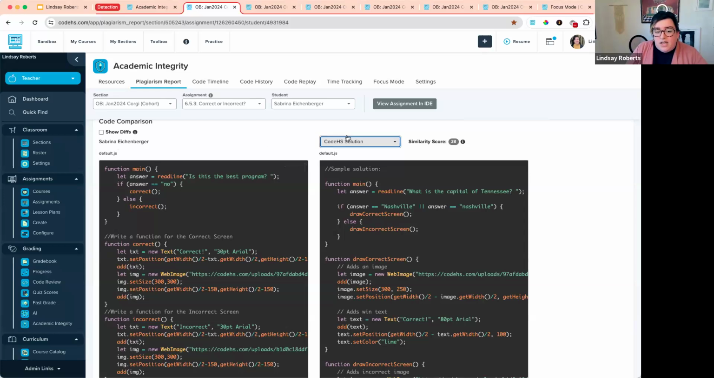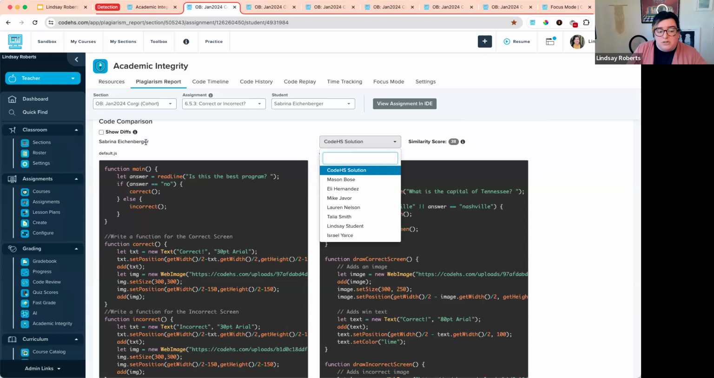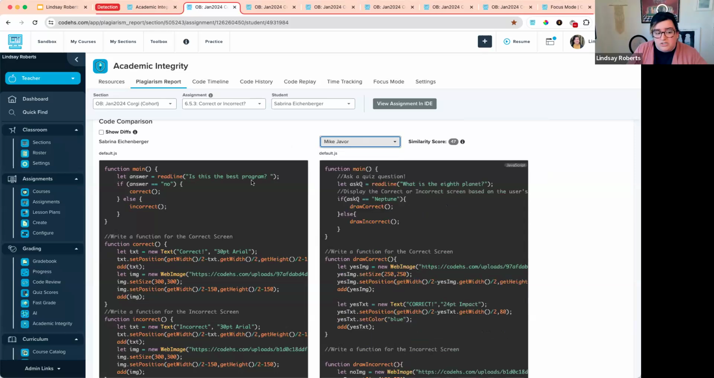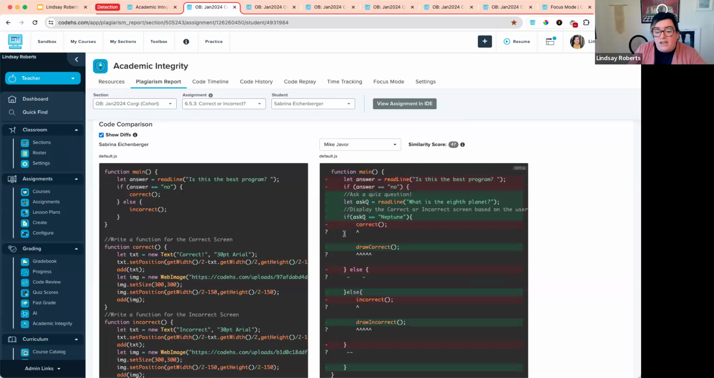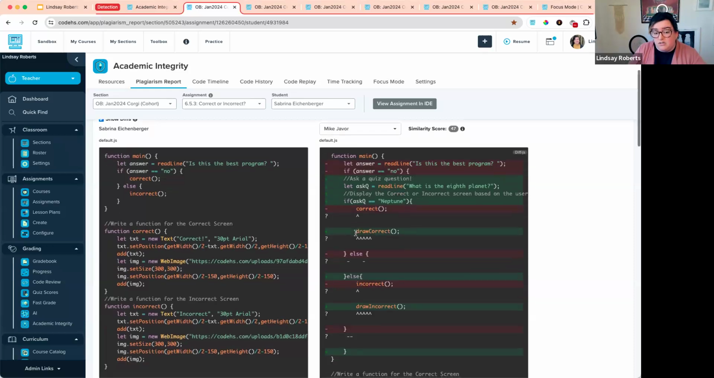So I see Sabrina and the solution, but I can also look at Sabrina's code versus somebody else in the course. So Sabrina and Mike have a similarity score of 47%. So again, way below the threshold, but I can look at their codes next to each other and see how similar they were. I can click this little checkbox over here that says show differences, and I can even see which of the lines are different from the other student.